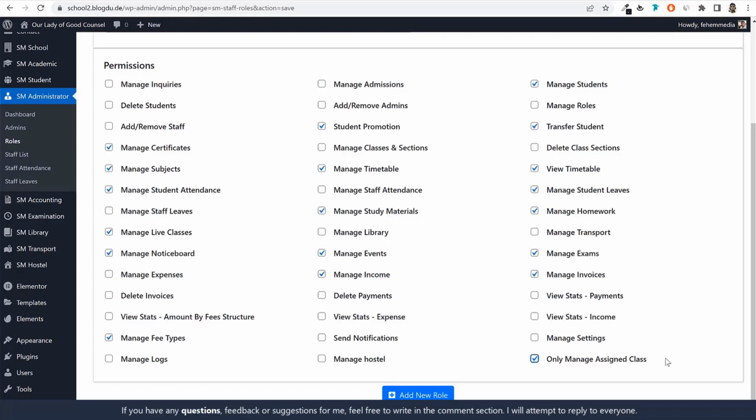And also I would recommend you to tick mark this thing, only manage assigned class. So a class teacher for 1A can manage only 1A. A class teacher who is for 1A cannot manage students, attendance and everything of students outside of their class. If you want, you can enable this thing as well, or you can just leave it as it is.